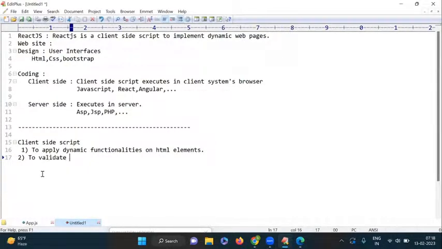Next one, to validate controls. Input controls validation point of view also we are using it. I want to check whether a text box is empty, whether password and retype password match or not, and whether the email ID is in a valid format. These types of validations I want to display. Then also we are using these client-side scripts.